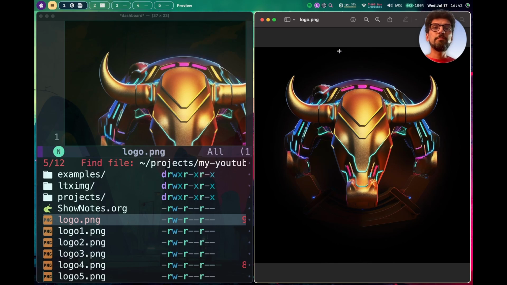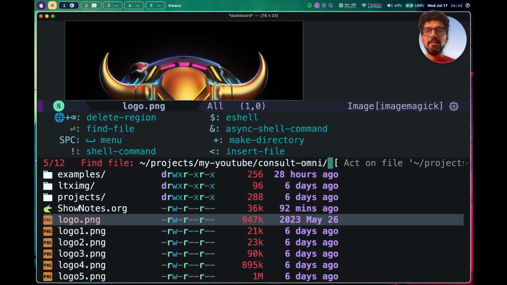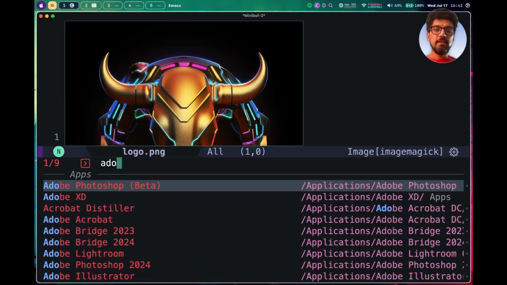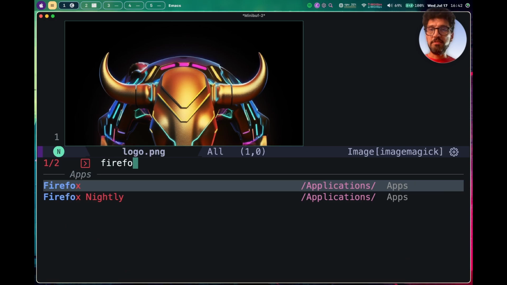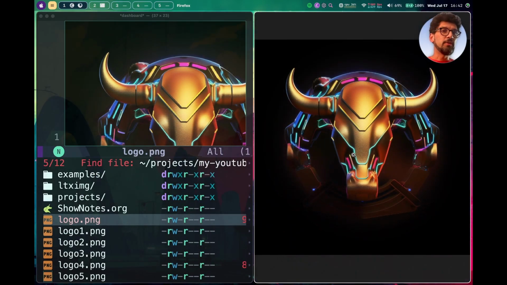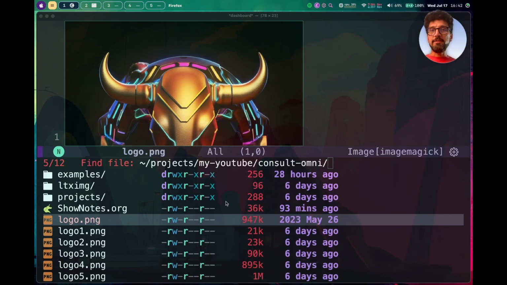This is not that useful because I could already see the image in Emacs. What I really want to do here is say, take this, Shift X, and let's say Adobe Photoshop, right? Now, if I select Adobe Photoshop, it's going to open this file in Adobe Photoshop and I can edit the file there, or maybe GIMP or some other things. Now, I don't want to open Adobe right now, so let's just say Firefox just to show the demo. You can see that it opened the file in Firefox, and I can close that tab and minimize the window. All right.